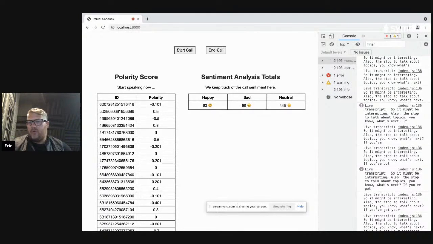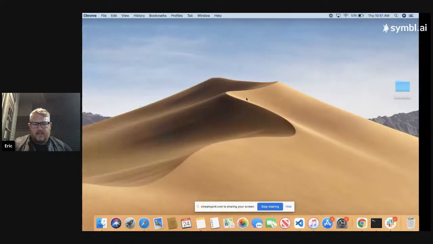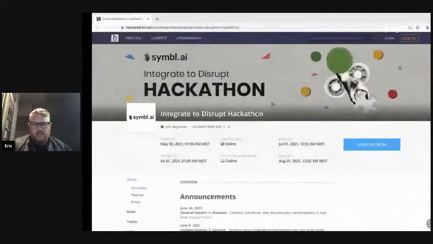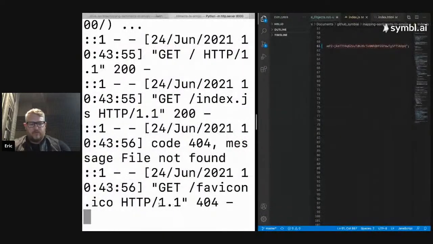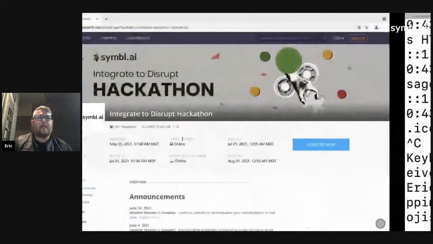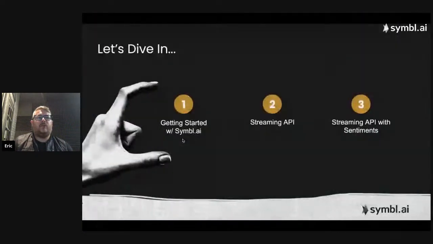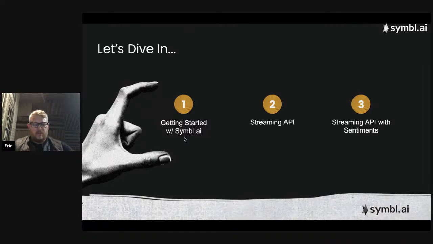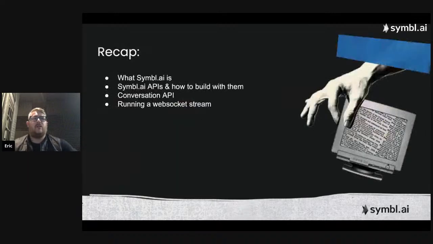It looks like there are no questions in the chat. So I'm going to go ahead and return to the slide. I'm going to close this out, go back to my terminal, and press Control-C to stop the Python server. And I'm going to go over here to our slide deck. As I mentioned earlier, we would get started with Symbl.ai, we would stream, and then we would stream sentiments. We did those things. Let's go ahead and do a recap.